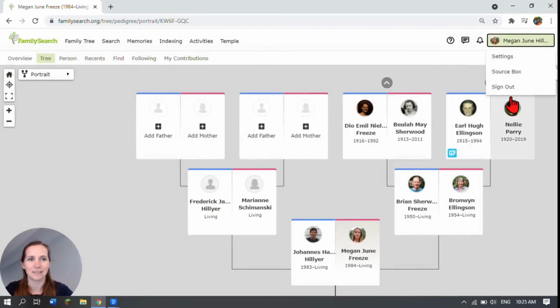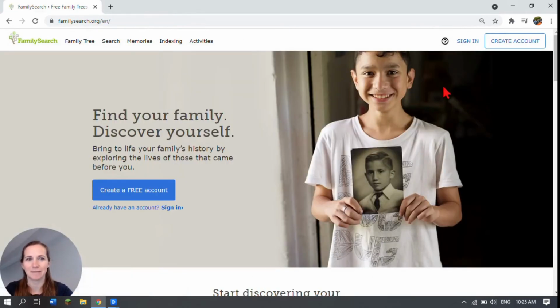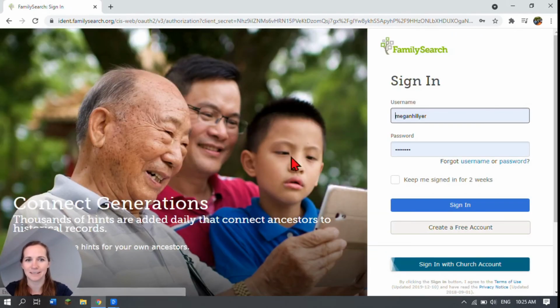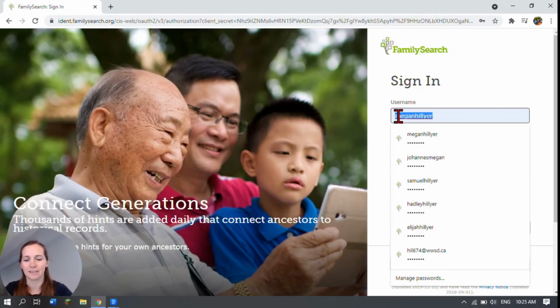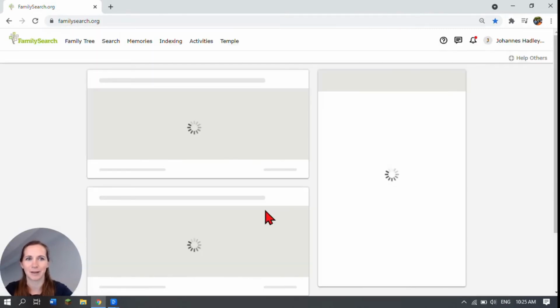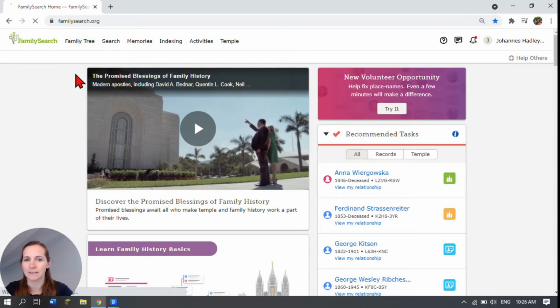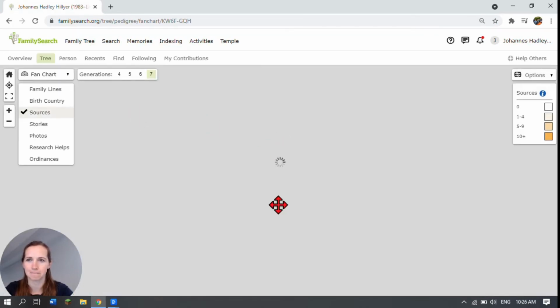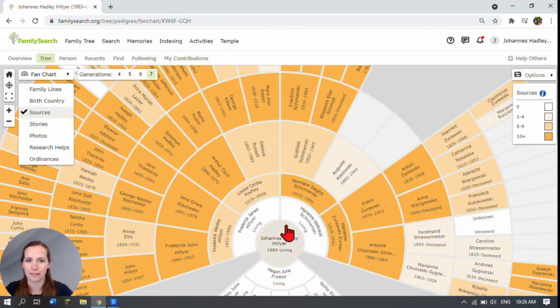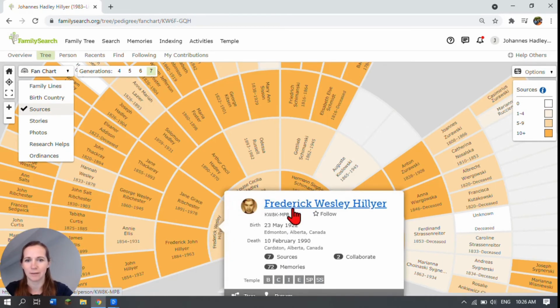Okay, so I'm going to sign out, and luckily I know my husband's login. So we're going to log in as his account. Now we're going to go to his tree. Okay, he's got the fan chart view here. So here he is here. His father's still living, so we're going to click on his grandfather that we need that ID number for. And then you see that ID number there underneath his name? We're going to click on that and then click on copy ID.